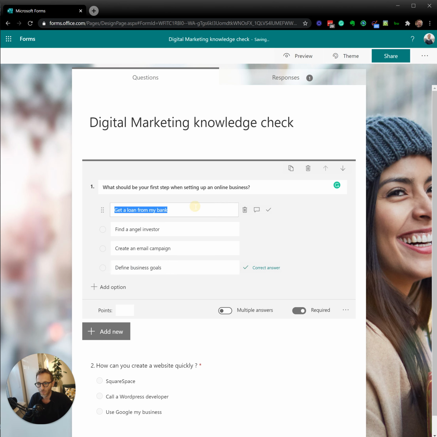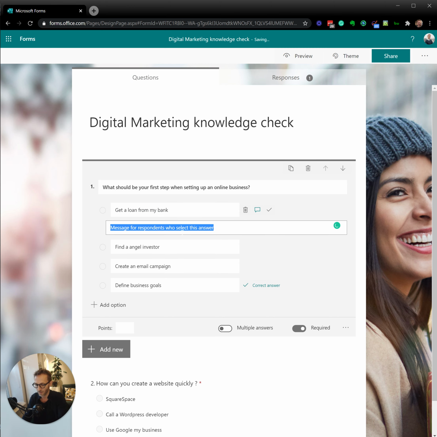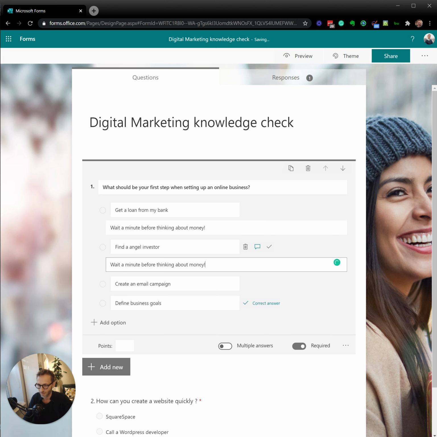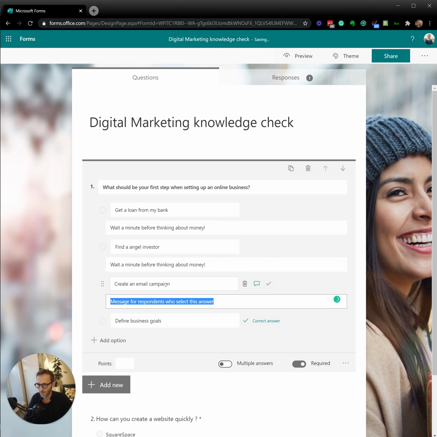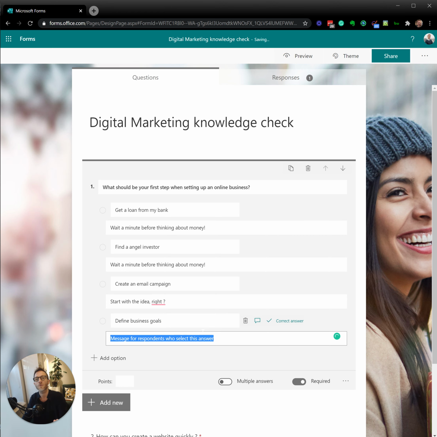But if they pick this one, I'm also going to tell them like, wait a minute before thinking about money. And if I'm going to say the same for that one, so that would be a little bit zealous. And then if they want to start a campaign before anything, I would be like, start with the ID. Right. And of course, we need to have a business goal before we go online. So that's the correct choice. Well done.